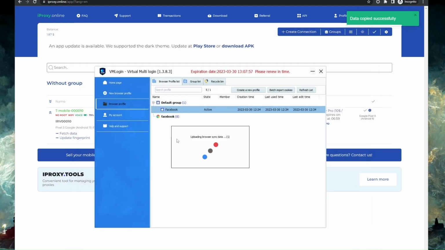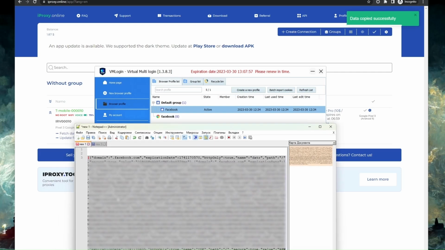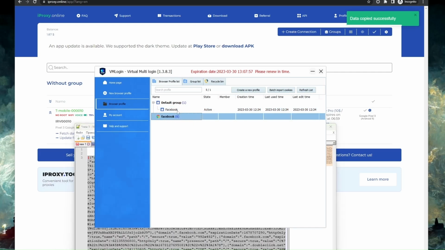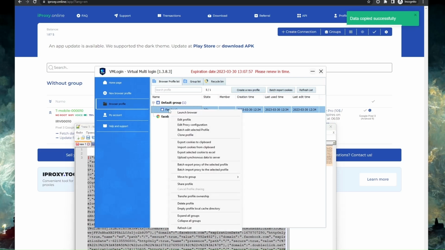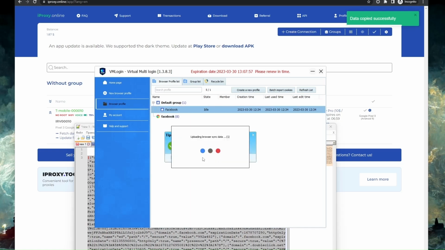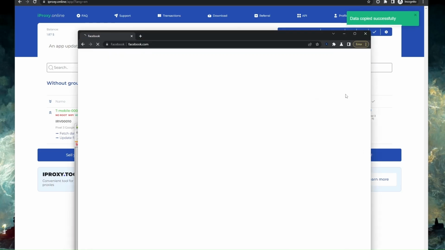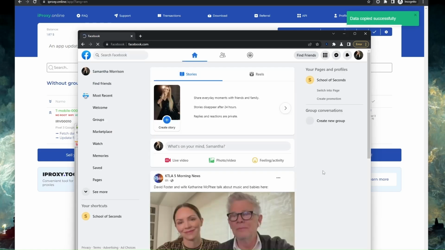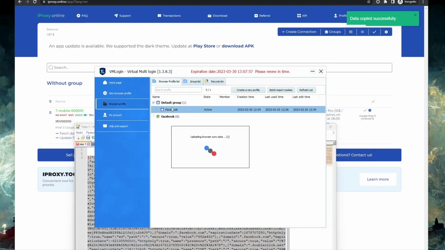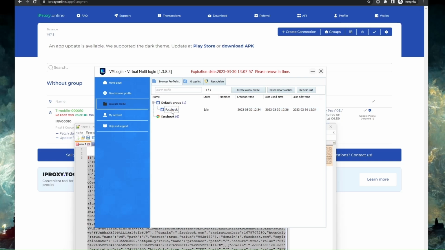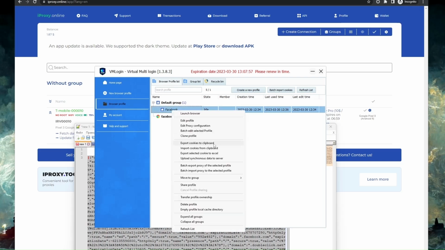WMLOGIN allows you to import cookies. Let's copy my cookie files and click Import Cookies from the clipboard in the profile we choose. Cookies were imported successfully. I will open the profile to check if I will be signed in to Facebook. Facebook account was opened. You can export cookies to the clipboard and insert them to the file.